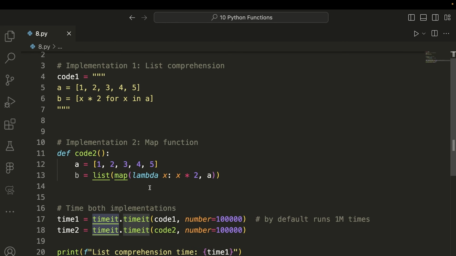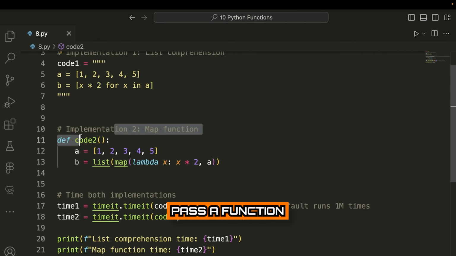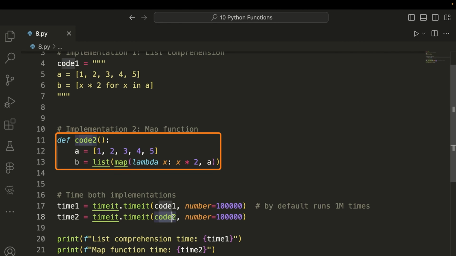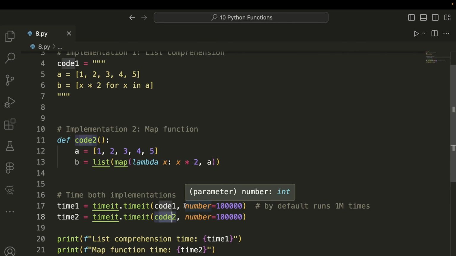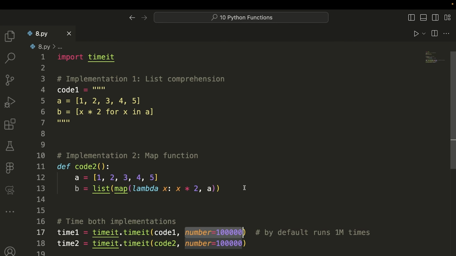Now there's two ways that we can invoke the timeit function. We can pass a string to it, which is what we're doing right here with some code that we want to execute, or we can pass a function, which is the way that I'm doing it here. Now by default, the timeit function will run this code 1,000,000 times and then take the average on how long it takes to execute. However, as you can see here, I can specify the number of times that I'd like to run it myself. So in this case, 100,000 times if I want to speed up the operation.